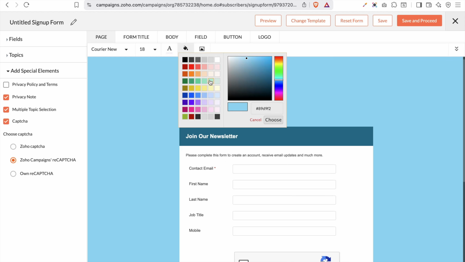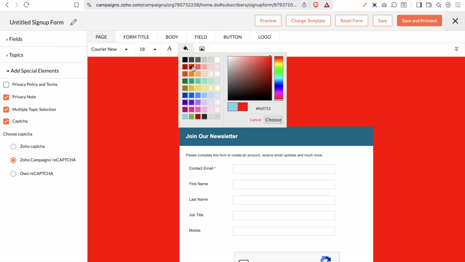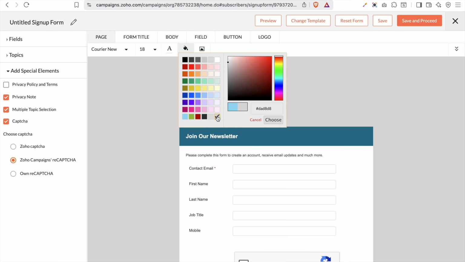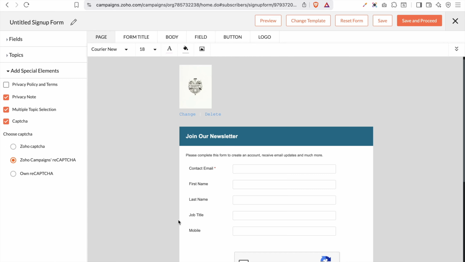So we can also decide to change the background color of the form. Instead of using this blue, we can say we want to use red, or we can decide to use green, or we can even decide to use black, whichever works for you. And when you pick the color you want to use, you click on choose. And when you click on choose, that particular color has been updated.